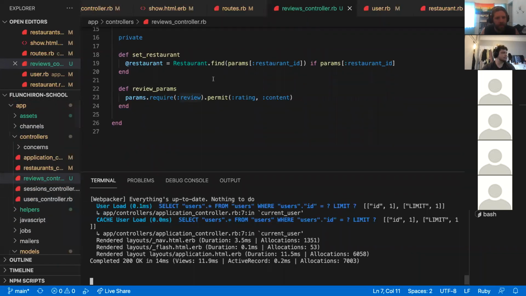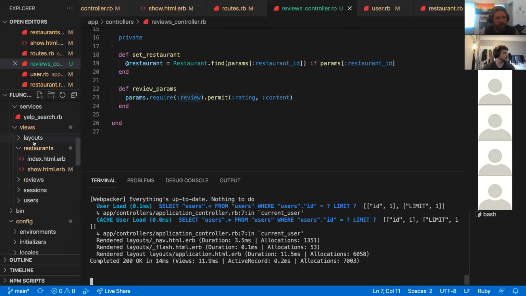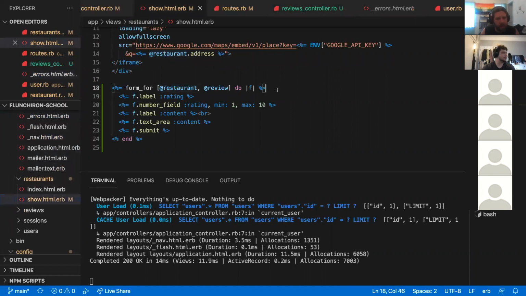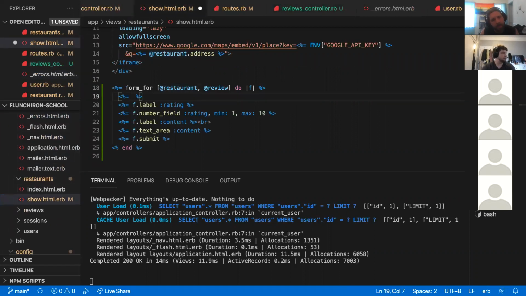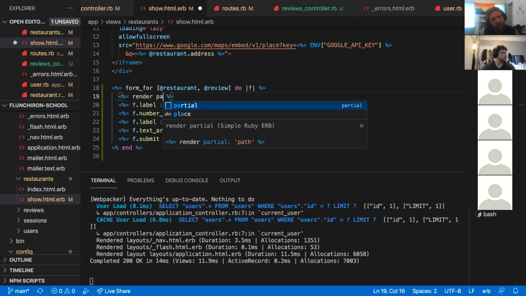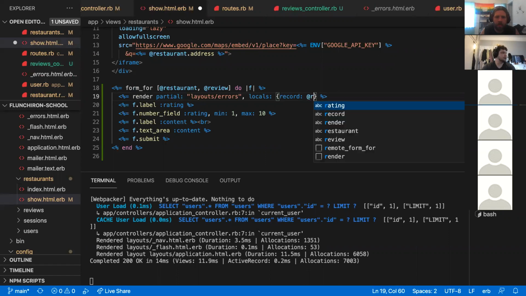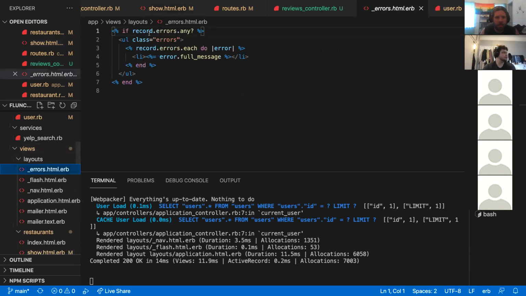But next up, we can go to our views and show our errors. We currently have this layouts partial. So I can go ahead and say render partial layouts/errors and pass in record as @review. Cool. Remember that my errors partial just takes in a variable called record, then iterates through all of its errors.